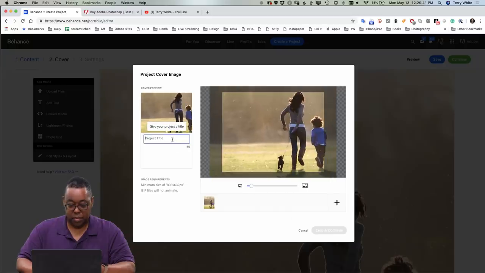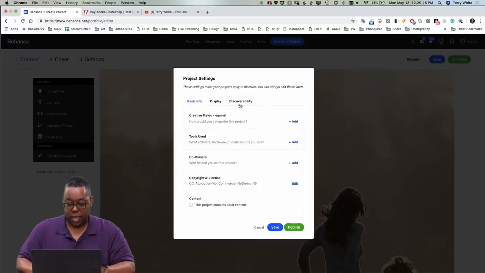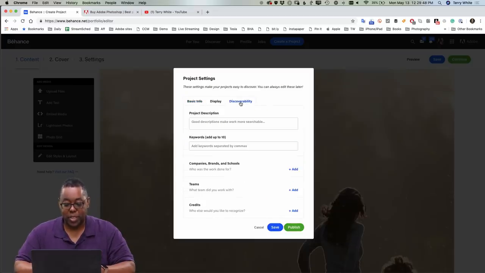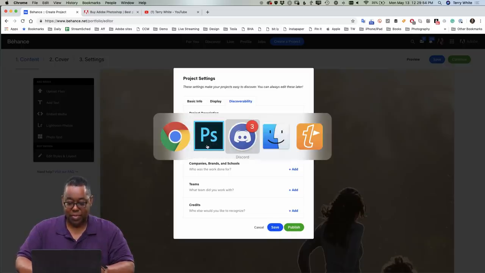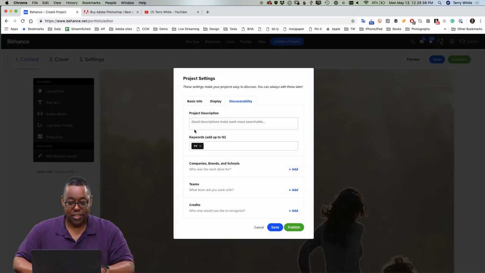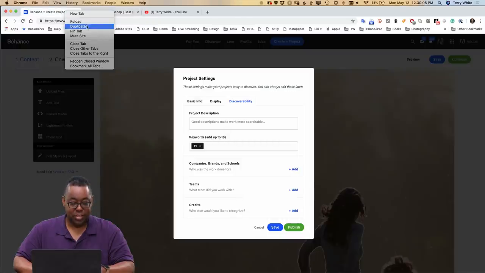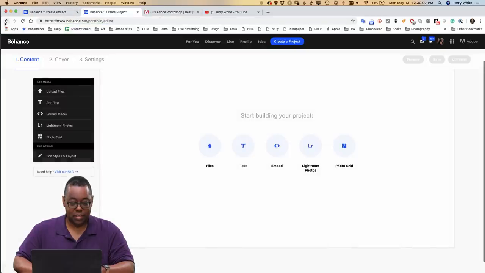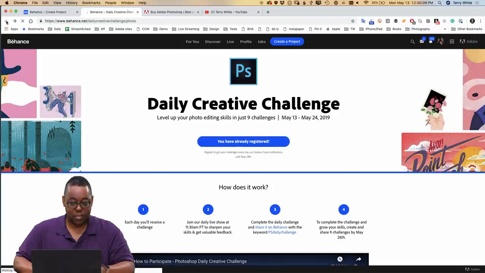Title. And here's the big thing. Under discoverability, if nothing else, you want to make sure you do Photoshop. And I believe it is. I need to go back and look. It is the Photoshop Daily Challenge. Hold on. There it is. Photoshop Daily Challenge.